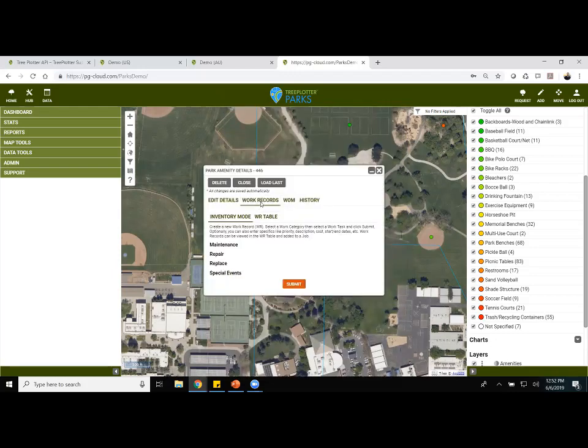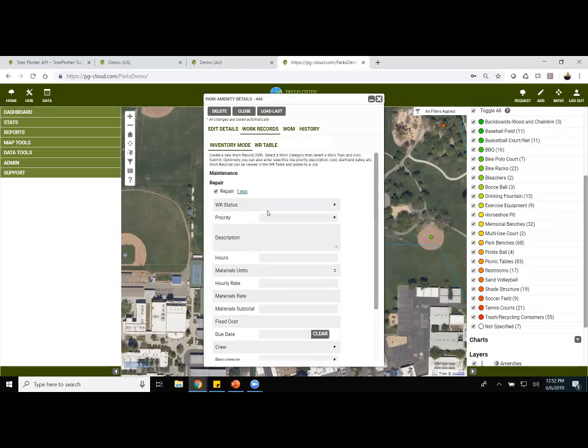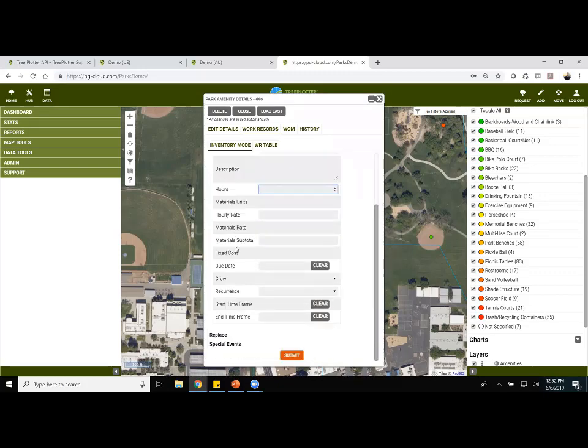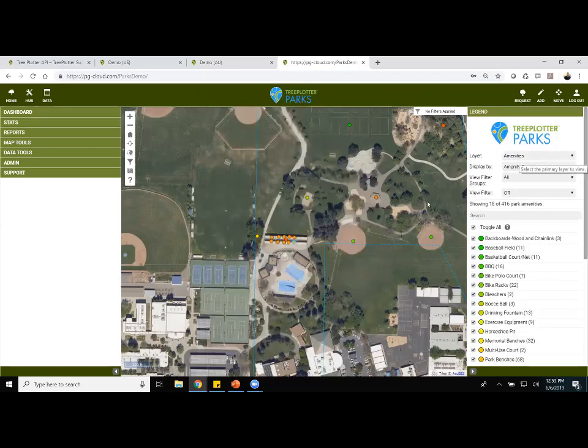If you're not familiar, if you get the work order module, you have what we call work records. This allows you to enter a work record and be really specific. You can schedule the work record, give it a priority, put in hours, track costs in a much more detailed way, set the due date for certain work, assign it to a crew, things like that. I'm not going to hit submit, but that's just a quick demonstration. Before I show any more features here in the Parks application, I'm going to go look at the questions.